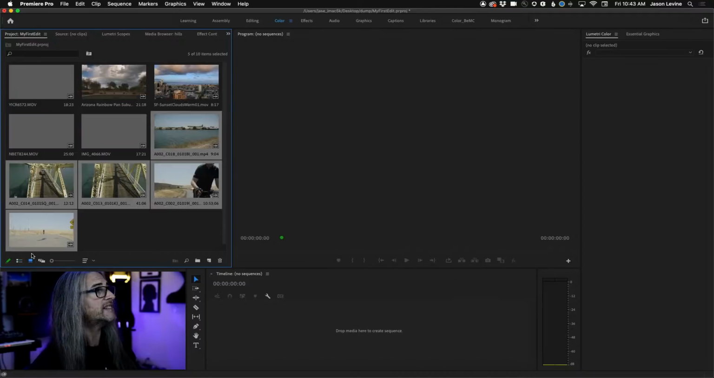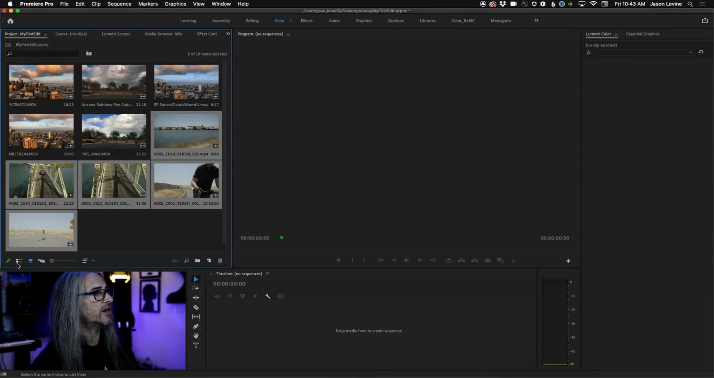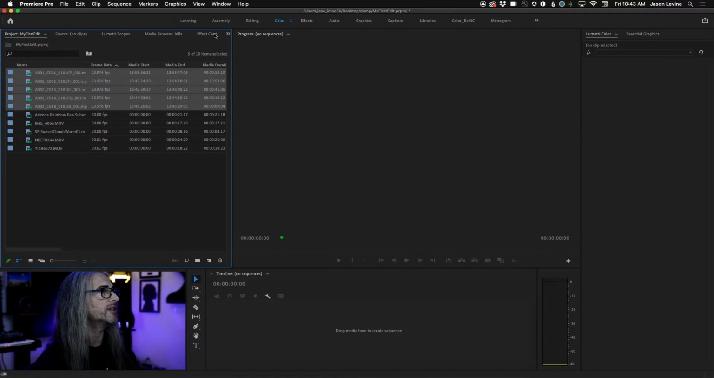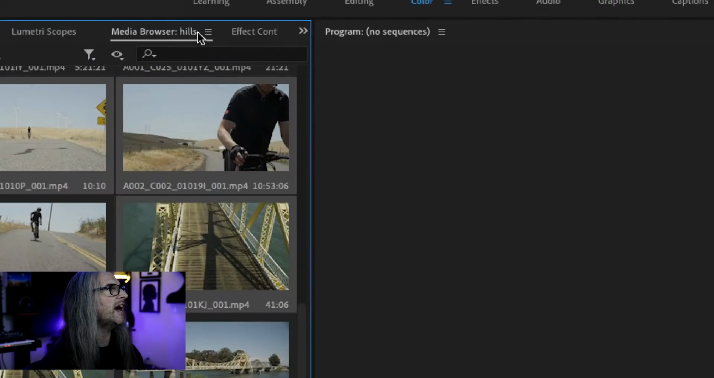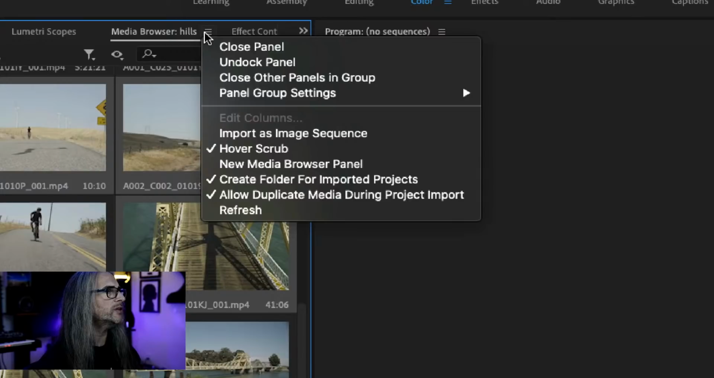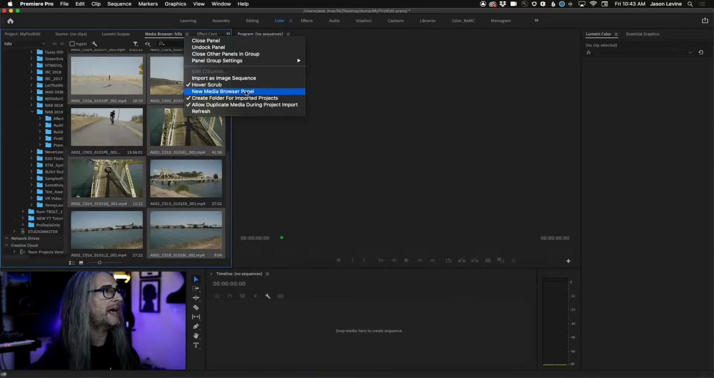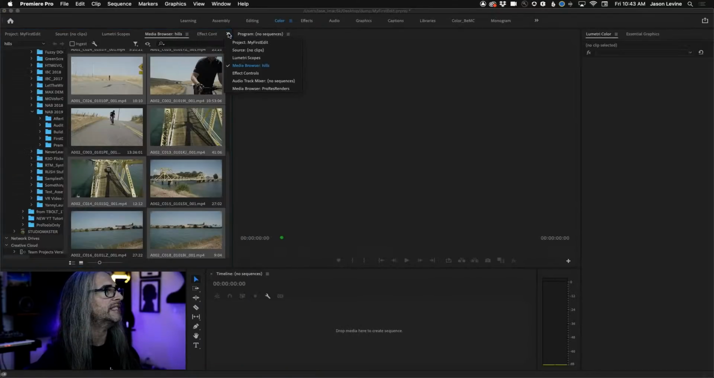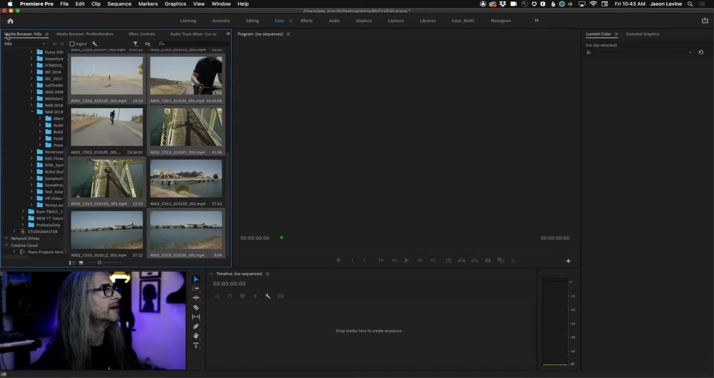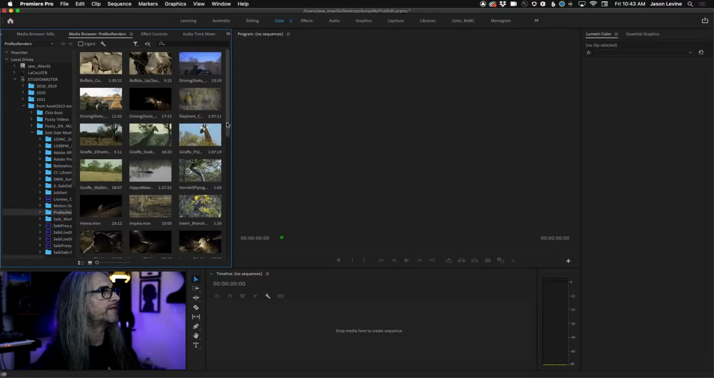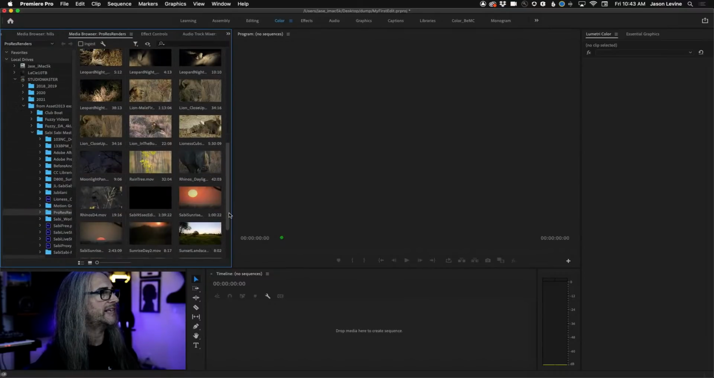And I can turn this into thumbnails and again, see all of my footage. We're gonna get to the third option here in a second. What's cool with the media browser is if you go up to the flyout tab, you'll see that you have an option here to add a new media browser panel, which I believe I already did. Yes. So I have a couple of different panels of footage open simultaneously. So here's this one from the hills. Here's another one of footage that I shot in South Africa.